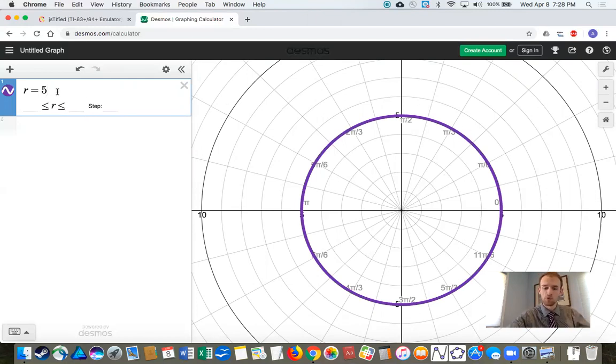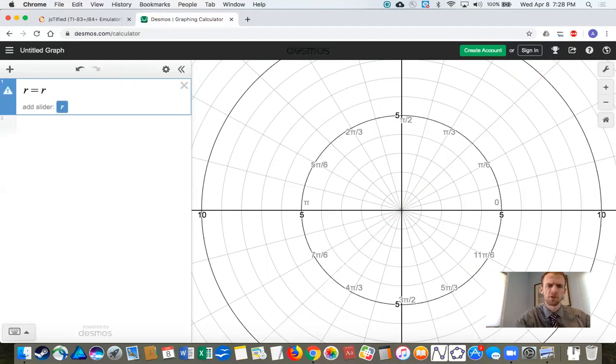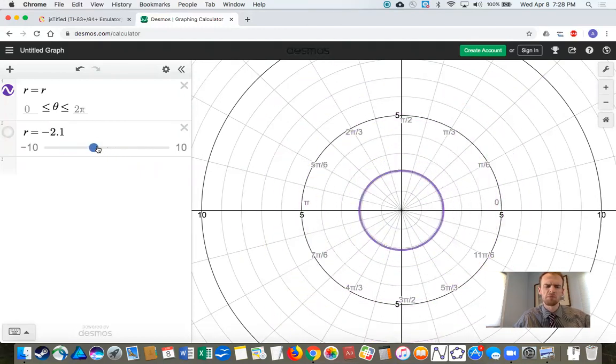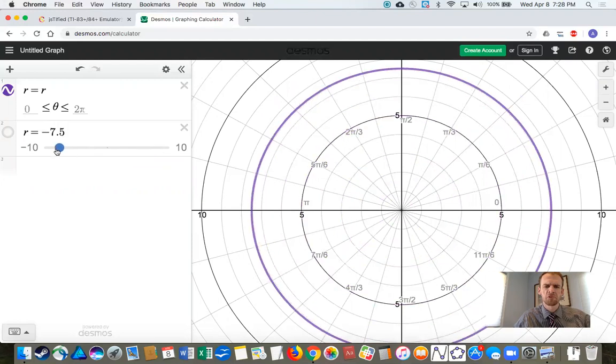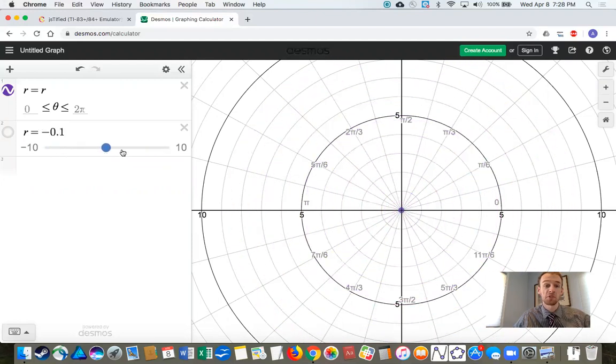And if I want to use a slider, r equals a, what happened there? Why isn't the slider working? Oh, there we go. Add slider on a. So that way I can just make my circle grow. That's interesting why it didn't use a slider for A, B, and C. I didn't know that. Anyway, so we can change the radius of our circle like that.